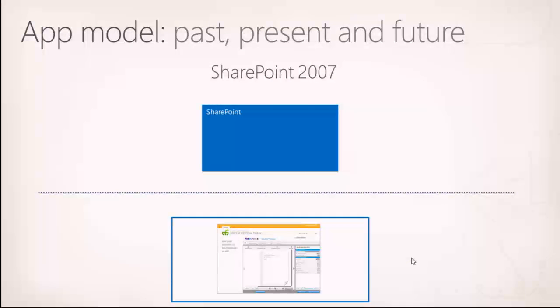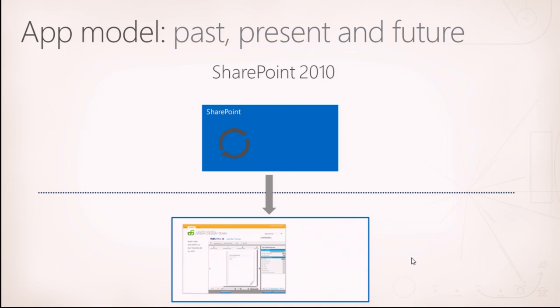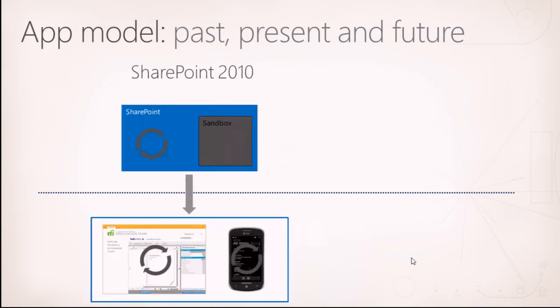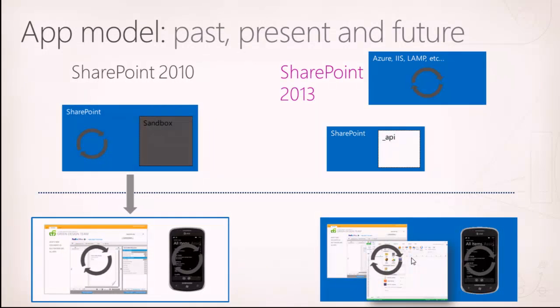So previously, for SharePoint 07, you had a model where you built a SharePoint app, but it was actually code running inside of SharePoint. And then they iterated on things a bit, and they introduced a sandboxing model to give you more flexibility about the kind of code you could write. But again, you were still running within the scope of the SharePoint sandbox. And with 2013, they've basically eliminated those boundaries.